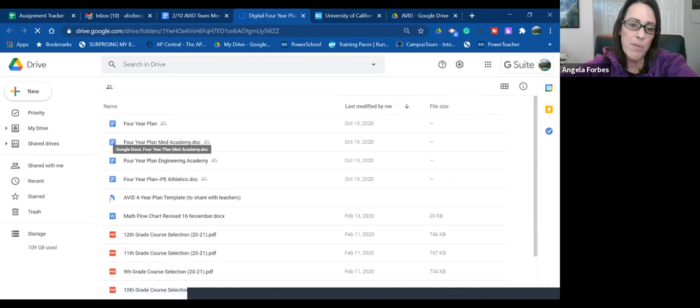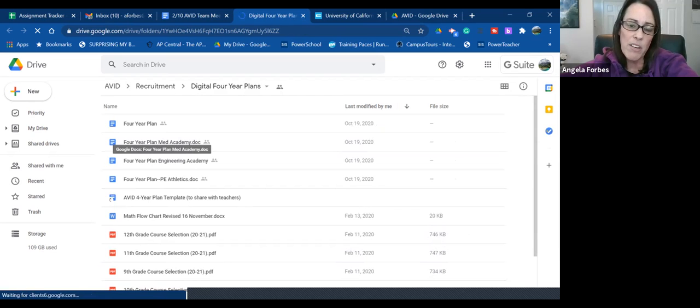This is because there are different requirements and they have to be very creative with their schedule, just like engineering, if they want to be able to take Med Academy or engineering and be in AVID for 4 years. If we are not conscious of that, they will not have room in their schedule for it.